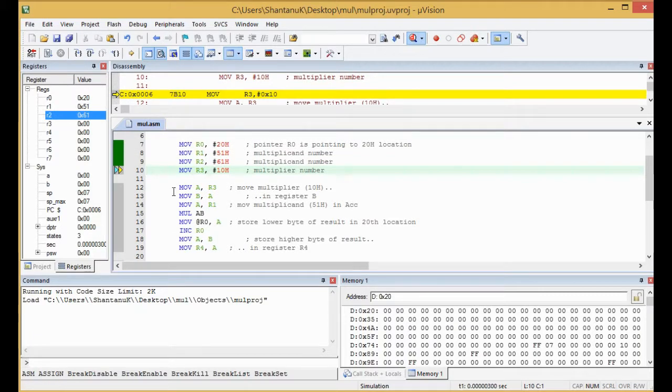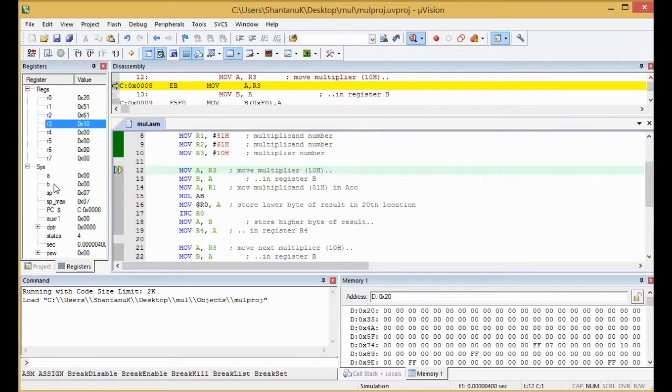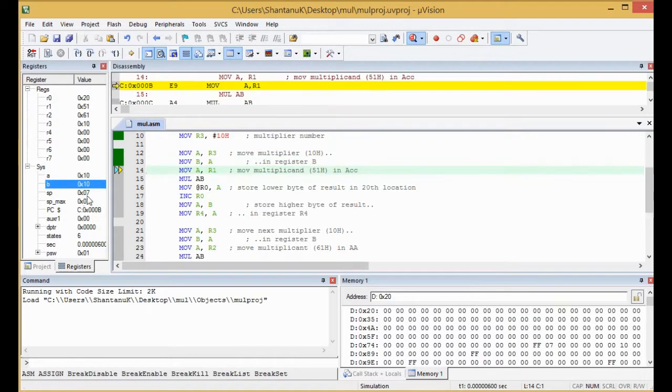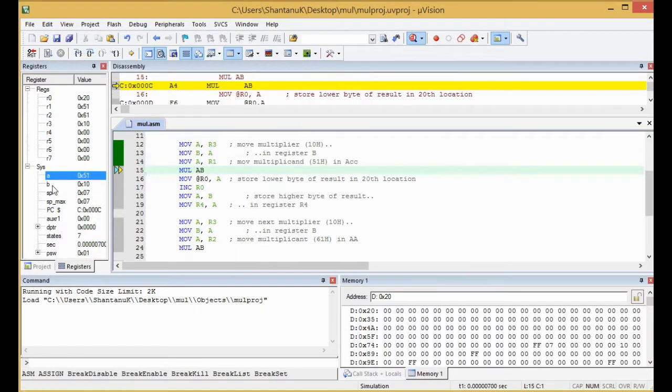Now move the content of R3 into the accumulator. The content of R3 is now 10. 10 will get moved into the accumulator. Here the content of the accumulator is 10 and the content of R3 is 10. After this, move the content of the accumulator into register B. So the content of B was 00, it is now 10. Now multiplication of A and B will happen. So when you multiply the content of A and B, the content of A is 10. Here the content will become 51.